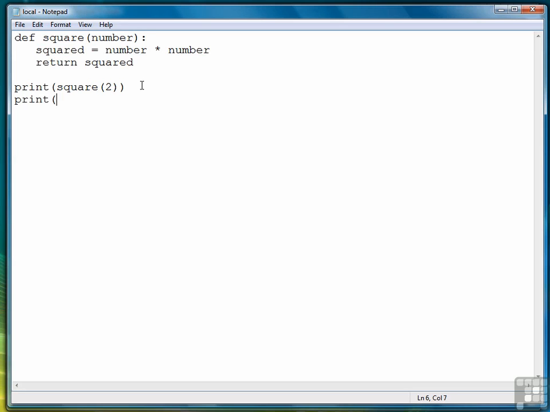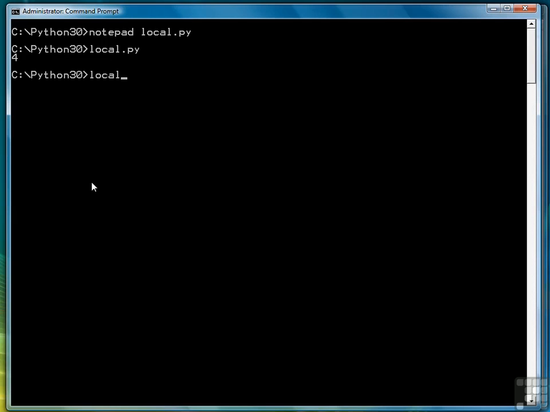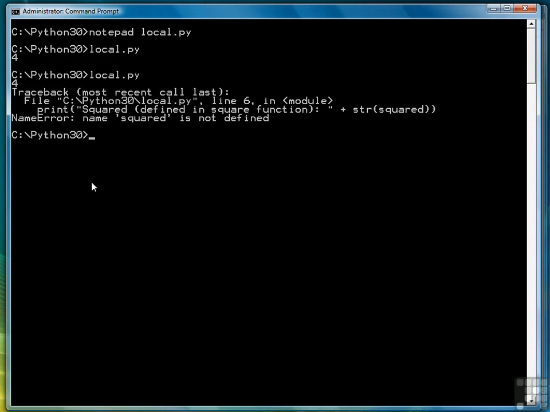And we can demonstrate that by trying to print the value of squared. So let's save the program and then run it. You see we get an error. Squared is not defined. Let's come back and look.